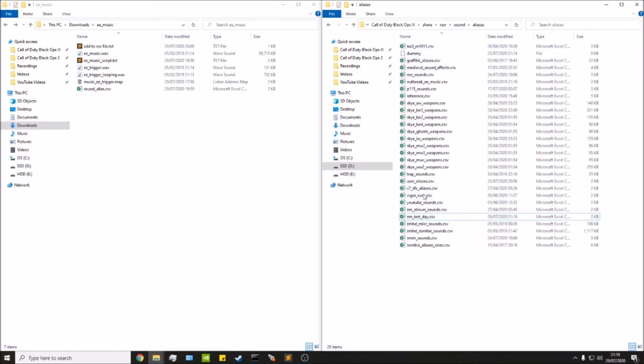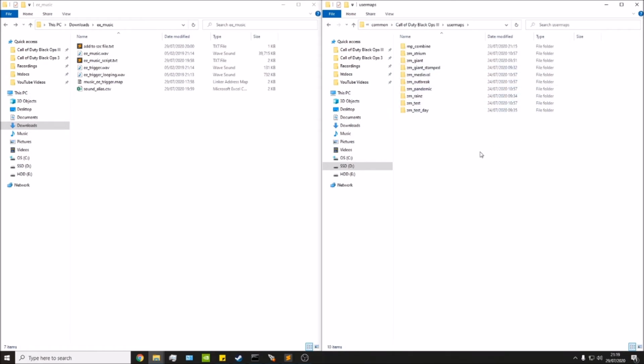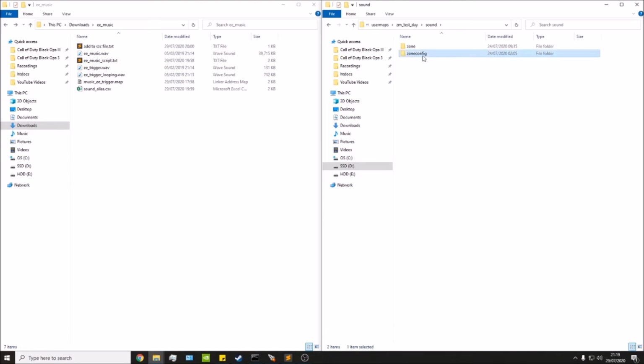Okay, if you've forgotten, go back into share, raw, sound, aliases, and make a note of what you called it. Okay. What I'm going to do next is go over to my user maps, go over to my actual map itself, which is ZM test day. And we'll go into sound. Yeah, that's correct. I always forget. Zone config, and open up this SZC file.